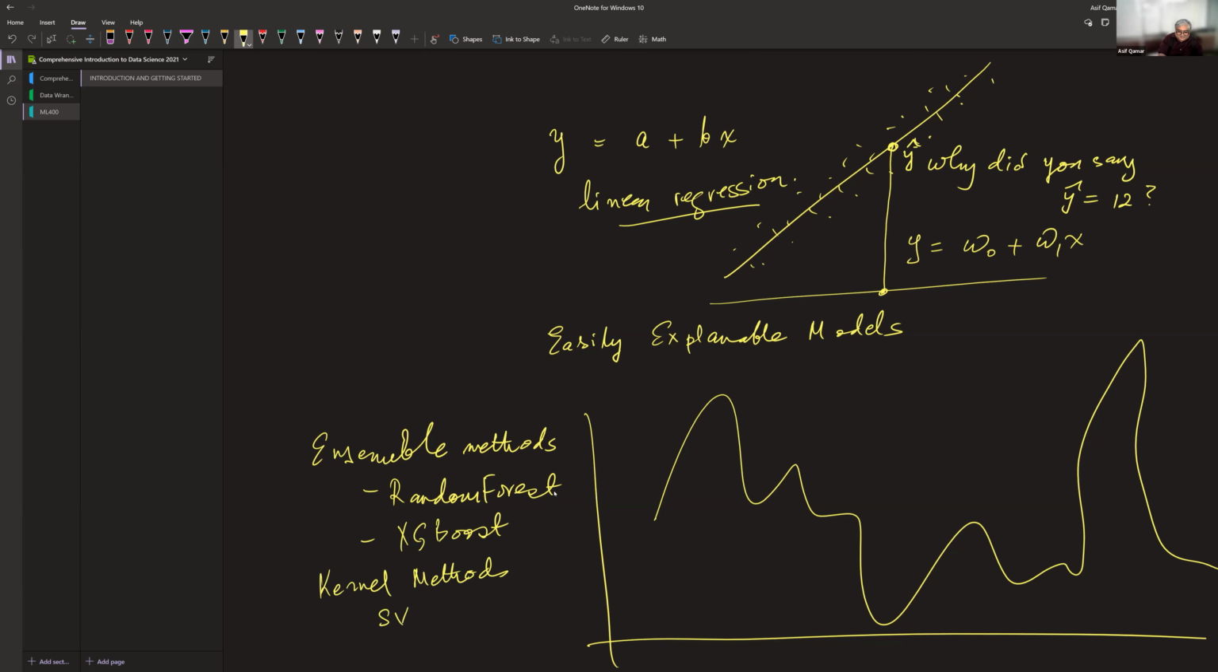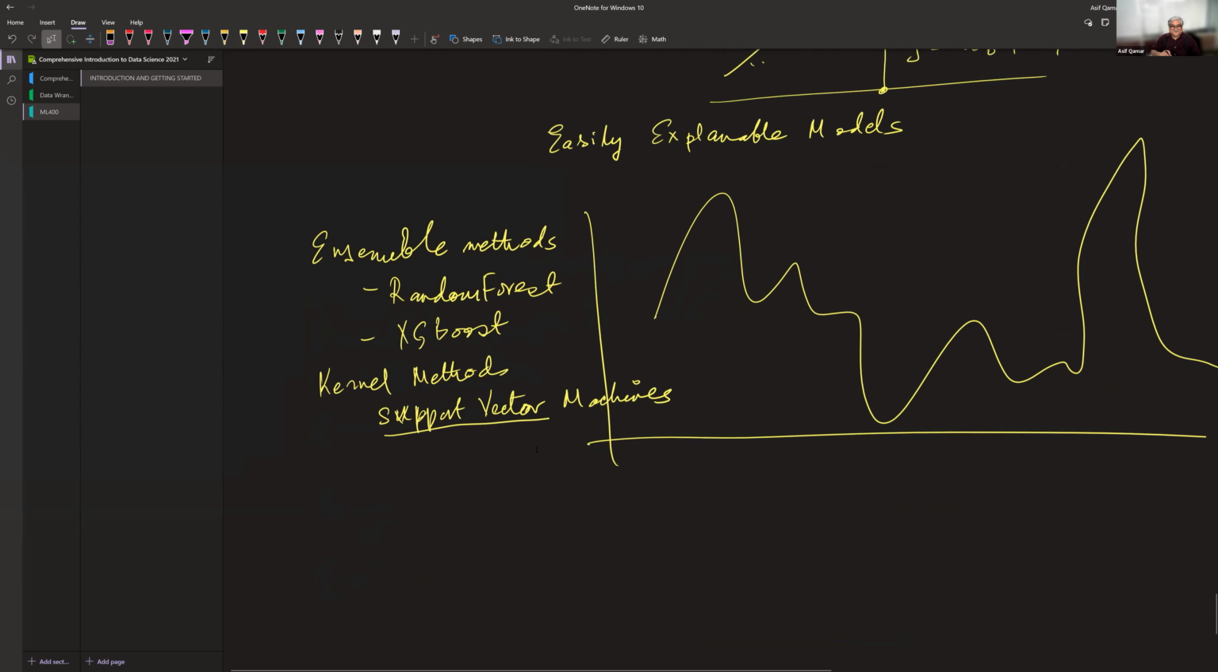like support vector machines. By the way, that's where the name of this particular class comes from, support vectors. So support vector machines, you can use neighborhood methods. And there are many, many methods that you could use.